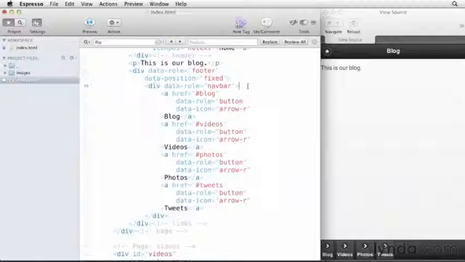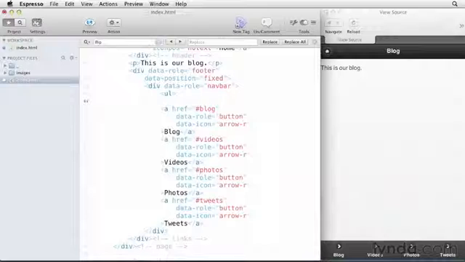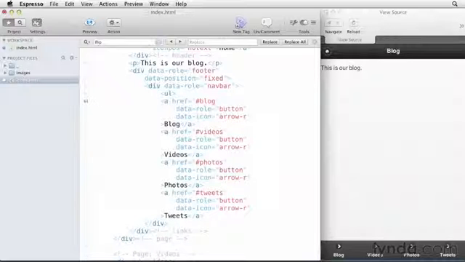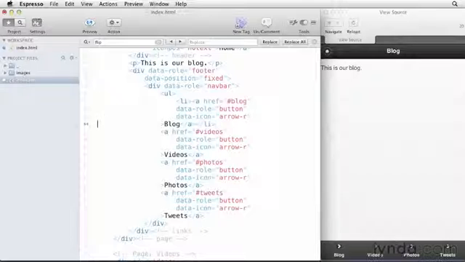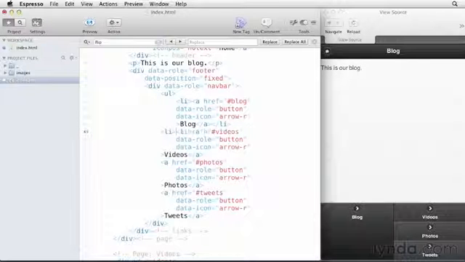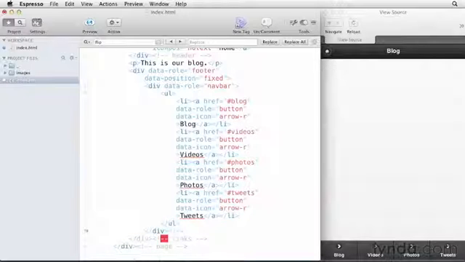And I need to put the individual links within an unordered list. So I'll need to create an unordered list here. And then each link should be within a list item and should be closed. So let me do that. List item for each one of these. And I need to close my unordered list and make sure I put a comment here. This is going to be my navbar. So that's looking pretty good.